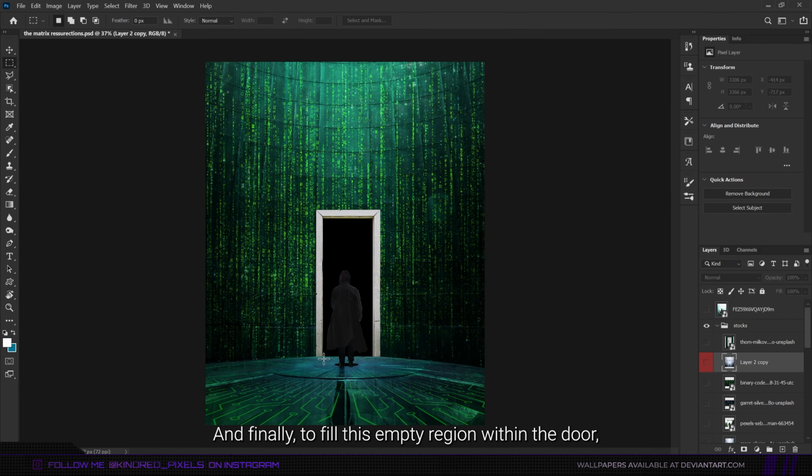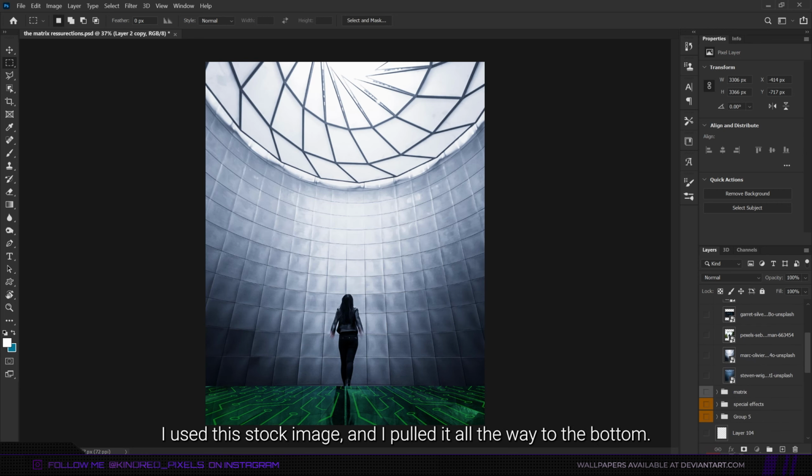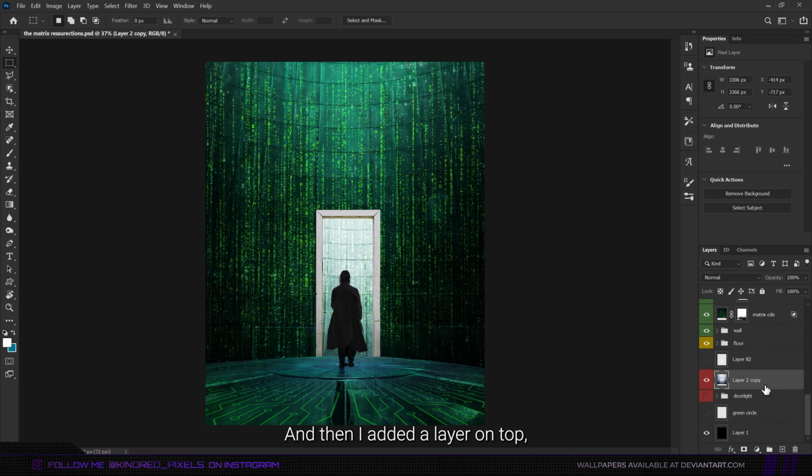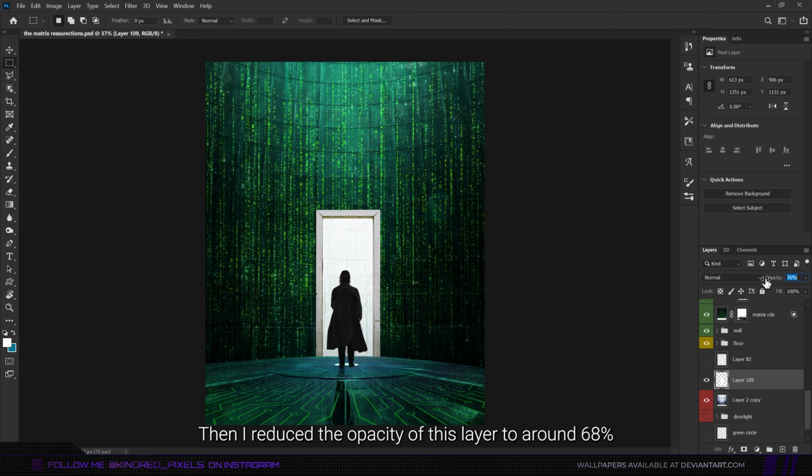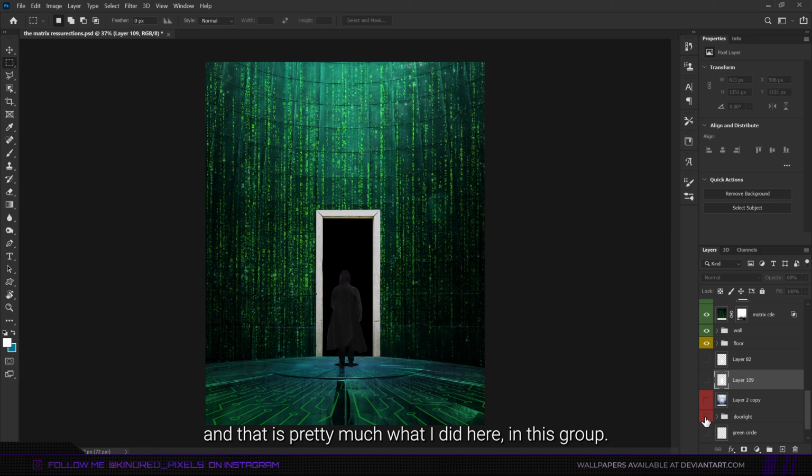And finally, to fill this empty region within the door, I used this stock image and I pulled it all the way to the bottom. And then I added a layer on top, made a selection of the door, and then I filled it with white. Then I reduced the opacity of this layer to around 68%, and that is pretty much what I did here in this group.